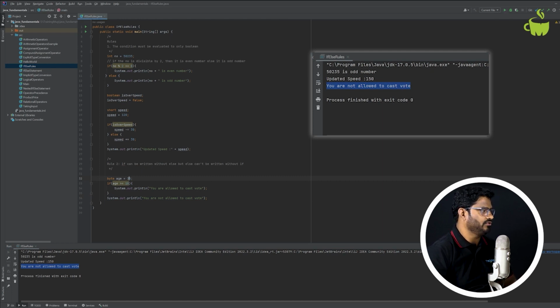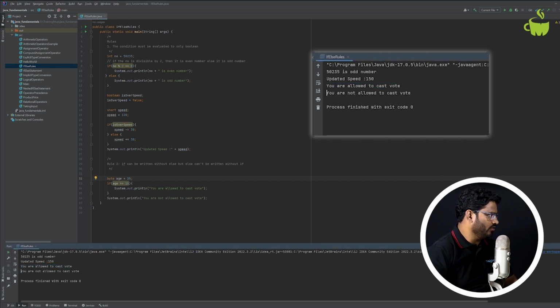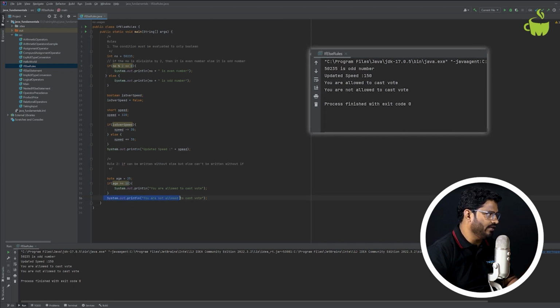Suppose I give this as 25 again. Now when I run this, you can see that you get you are allowed to cast vote and you are not allowed to cast vote, because this has now become an independent statement. It has nothing to do with this if. This statement is dependent on if, but this statement is a normal statement. It does not depend on any condition. So you should be very careful writing this kind of code.